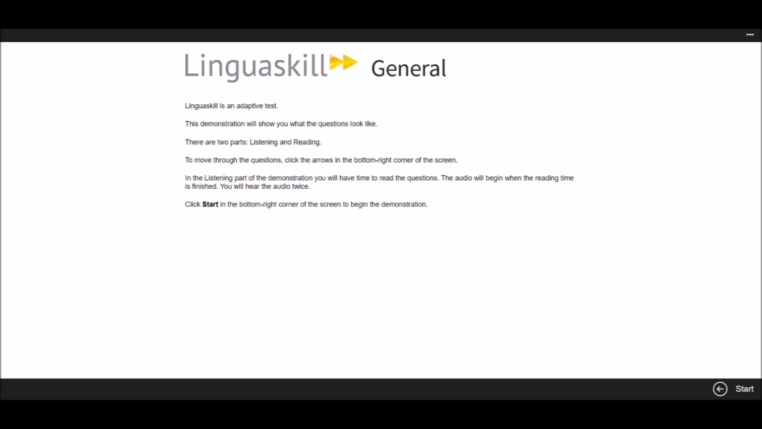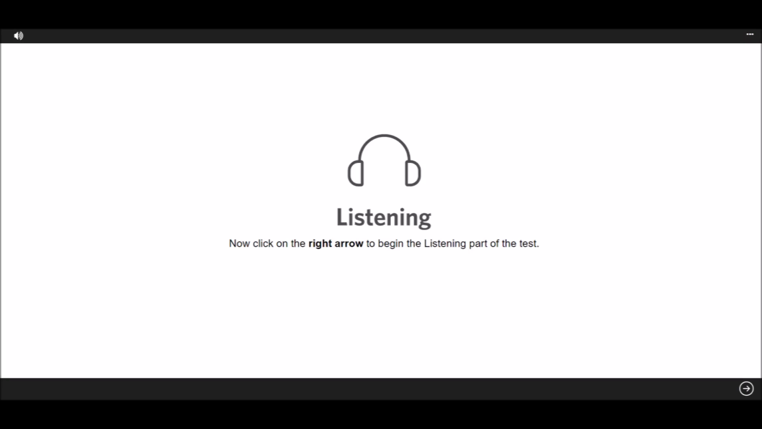You will see instructions about the test. Please read these carefully, then click Start in the bottom right-hand corner of the screen to continue. When you are ready, click the arrow in the bottom right-hand corner of the screen to continue.